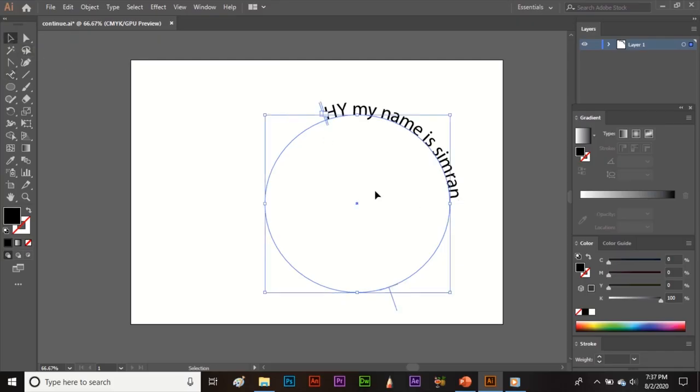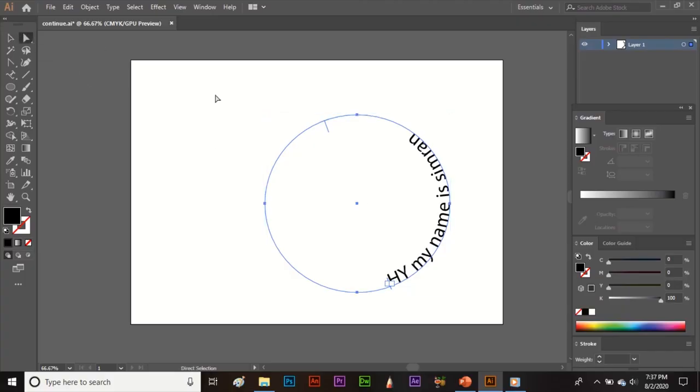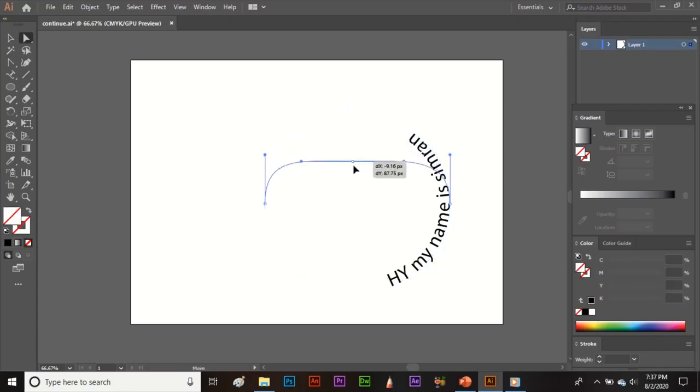Now here, as you can see these lines outside the shape, just click at the line, hold and drag inside the ellipse. So this is how you can also drag your text inside the ellipse. Also, you can adjust the anchor points of the circle by using the direct selection tool. Click the anchor point and adjust. So this is how you can use the type on a path tool.